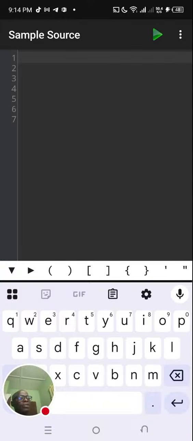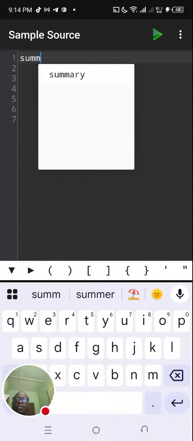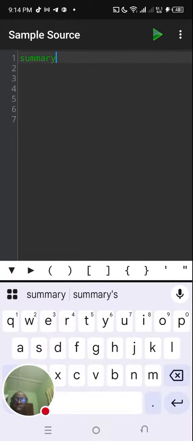When we are talking about data analytics, you must know that you are going to describe your data. That's what I've just done, describing it using summary. You just type summary and put the name of the data inside. It will summarize it for you.